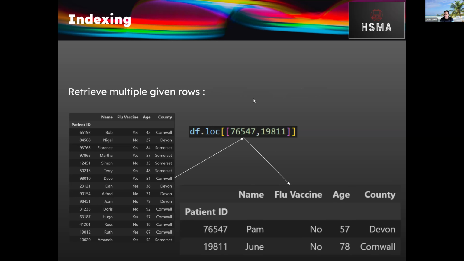And again, I can retrieve multiple rows, much in the same way I can retrieve multiple columns, by doing the same thing. I pass in a list of the indices that I want returned. And so in this case, I've passed in 2 indices, and so I get these 2 patients back as a data frame.